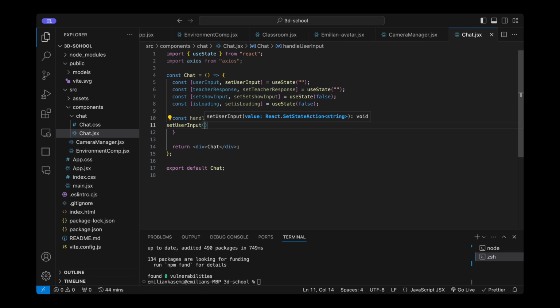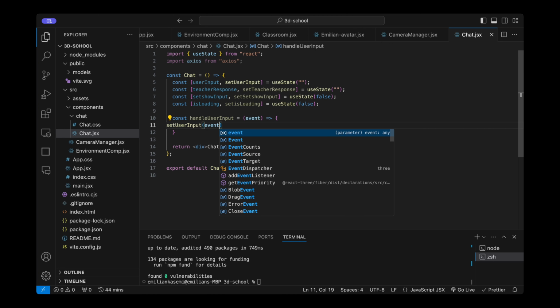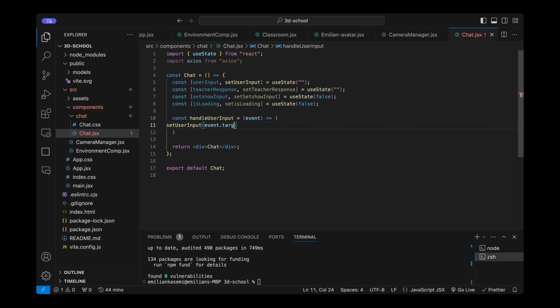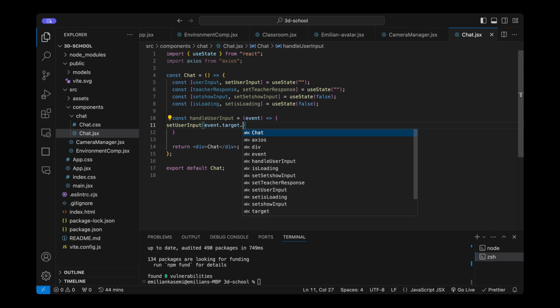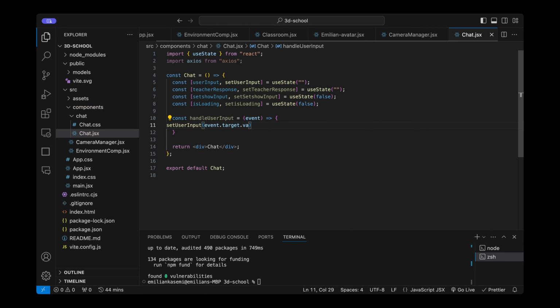You just call it like this, open the parentheses. And with what value? With the value that the user types. And how do we get this input from the user? How do we know what the user is typing in the input field? We get it by passing this event here, and then inside the setter function, event.target.value, and this is the value that the user is typing in the input field.